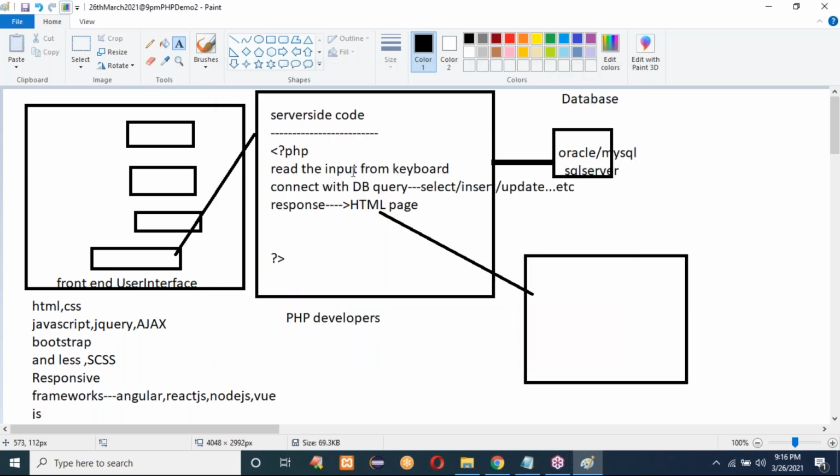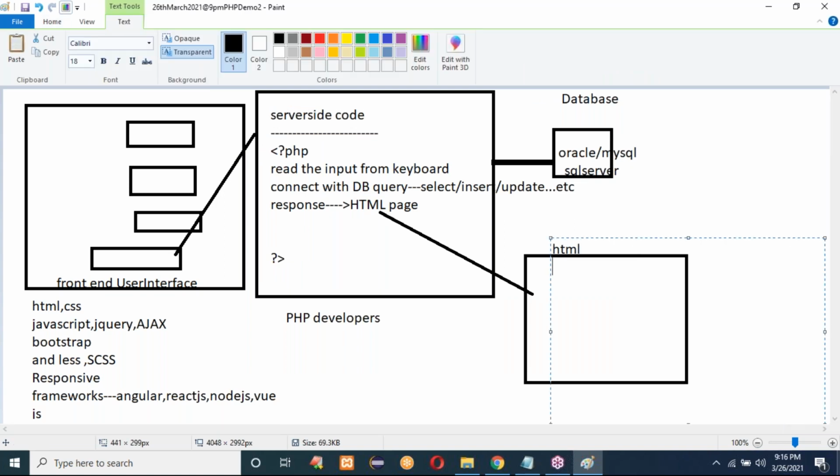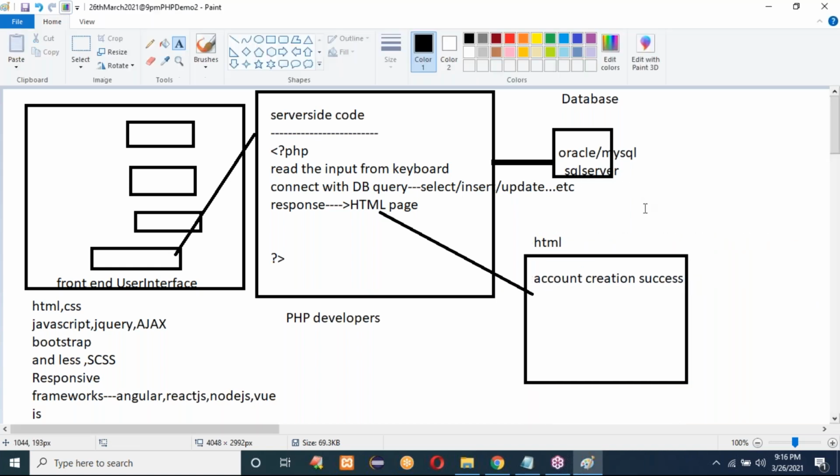So here I'm developing my server code. Again, we are getting that output as an HTML page: login success, or account creation successfully created. This type of information we can give to the user using this HTML page.